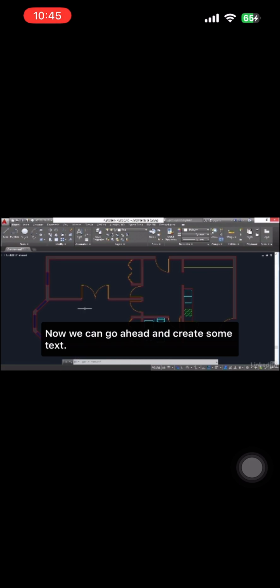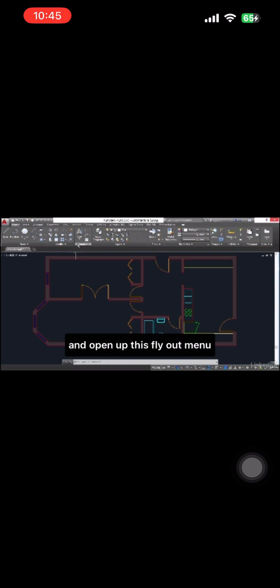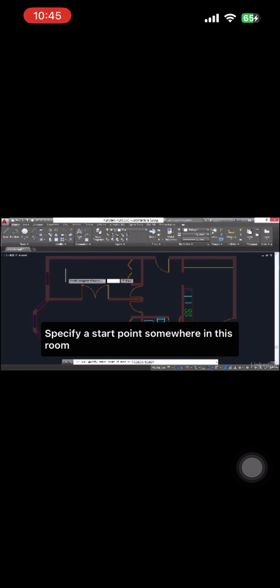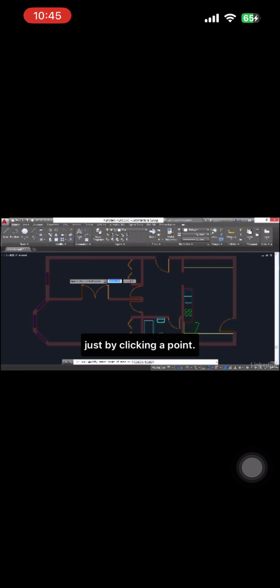Now we can go ahead and create some text. Go to the Annotation panel and open up this flyout menu and select Single Line. Specify a start point somewhere in this room just by clicking a point.